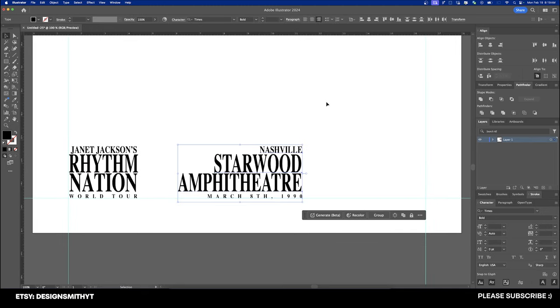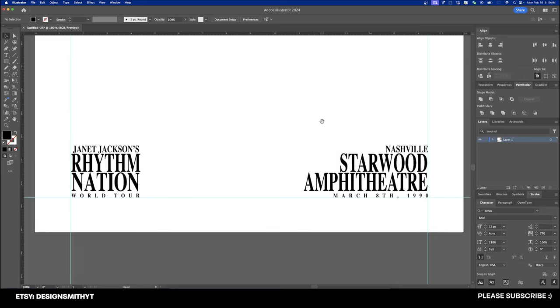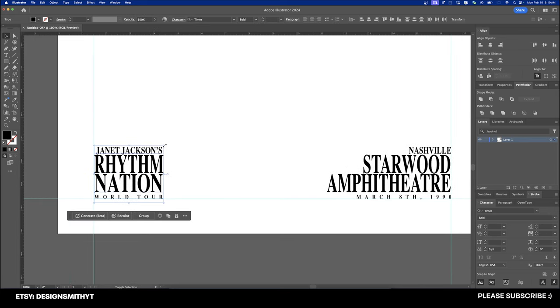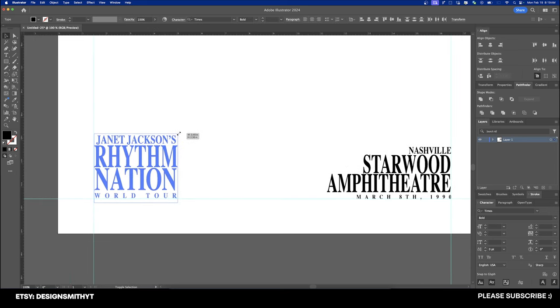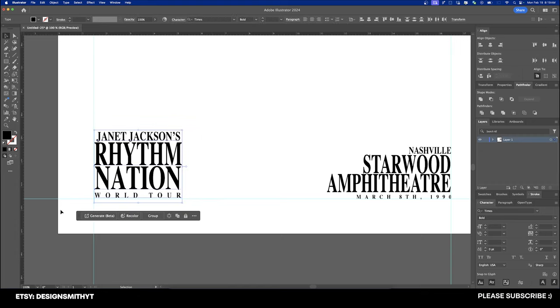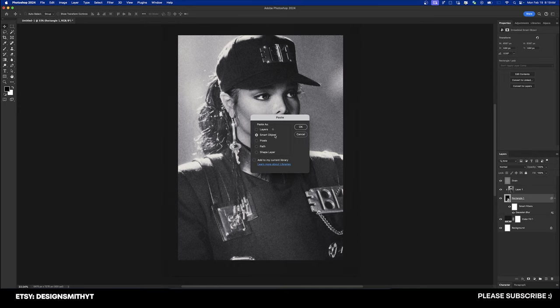I want to see what happens if we align everything to the right. Yep, that works really well. The only thing I might do here is scale this up just a little bit, and we'll see what happens when we copy everything over to Photoshop. So let's do that, copy, and we're in Photoshop now, so we're gonna paste as a smart object.